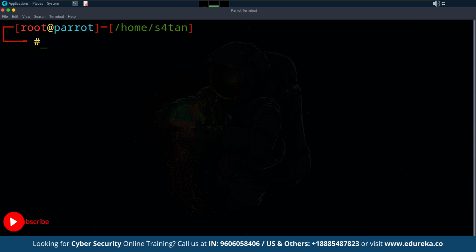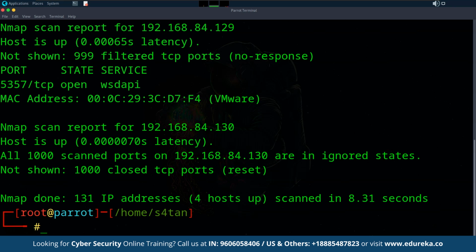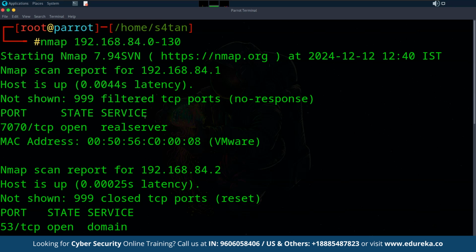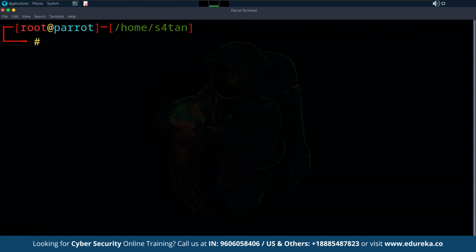Next, let's search for an IP range. Let's type the command for it. If you need to scan a specific range of IPs, you can use a hyphen to define the range. This is useful when you know the range of active devices you want to scan. Next, let's search for the specific IPs.